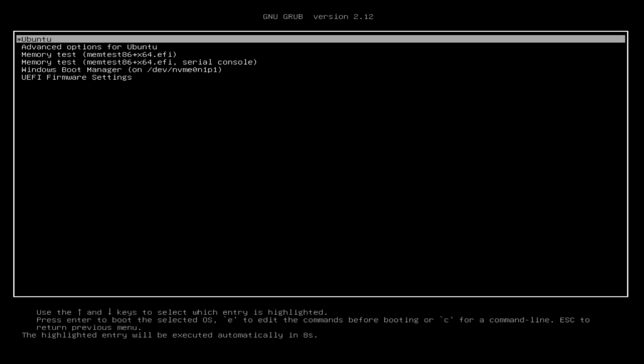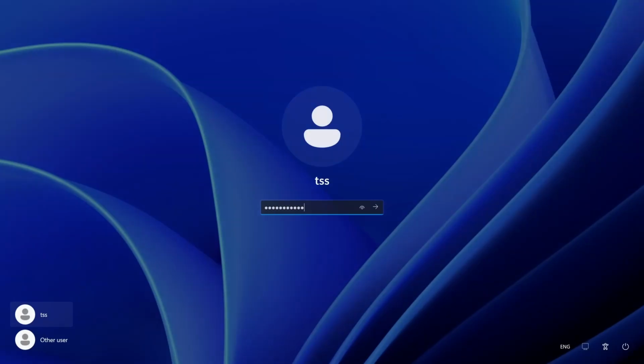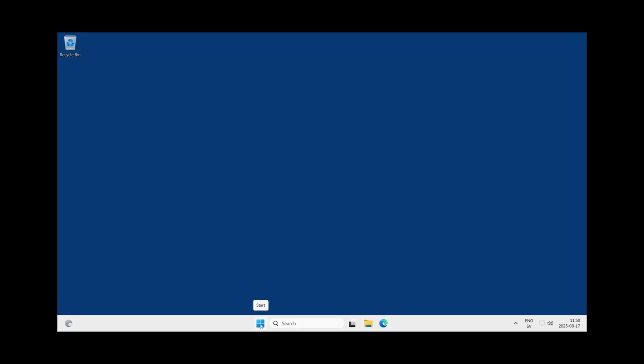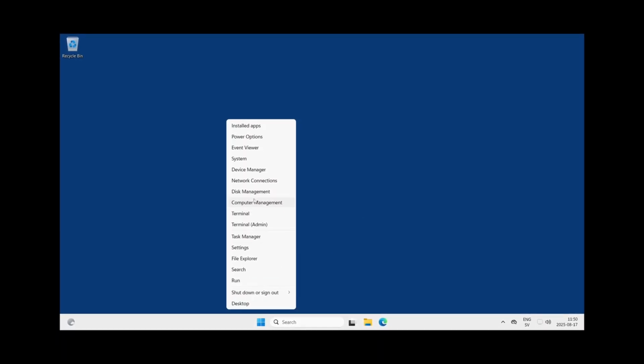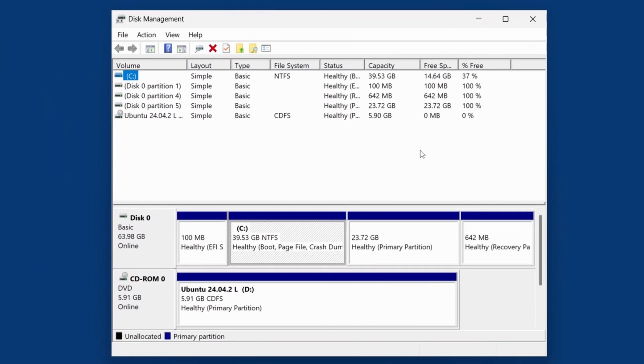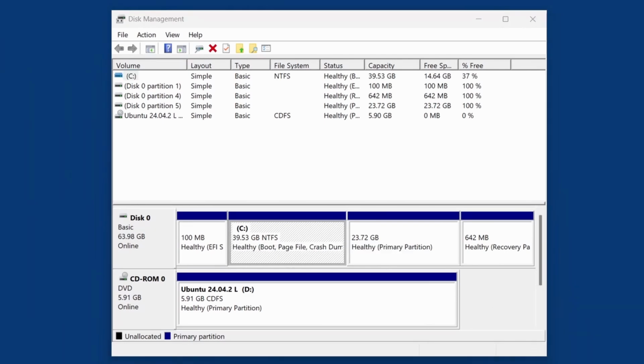Here we can see the GRUB bootloader, and I will go to the Windows boot manager instead. When we are in Windows 11, we can right click on the start menu and go to Disk Management. Here in Disk Management we can see the different volumes. C: is of course Windows, and here is the partition that was Ubuntu.